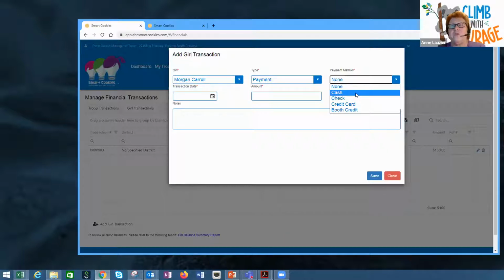We have some troops, I don't know if any of your troops do, but there are troops that have their own Square that they use, and they accept credit card payments from their parents. And you can do that. You can choose that option, but you do not need to post any of the payments that girls have collected through the Smart Cookies system when they're taking orders and using our app. Those are automatically posted. So it would just be ones that you're physically processing. So probably you're going to use cash or check most often.